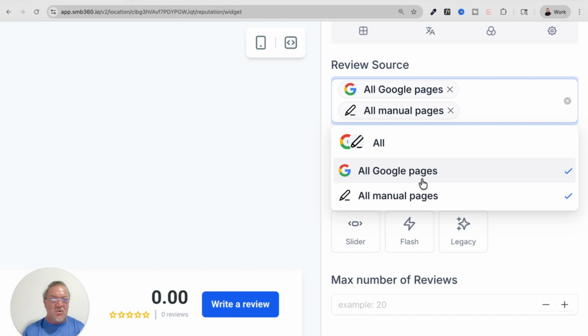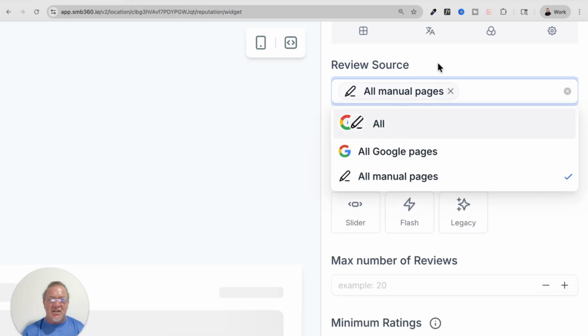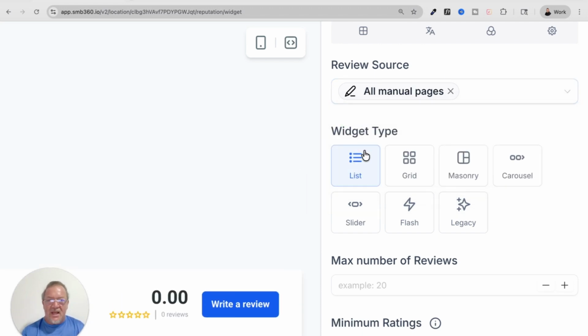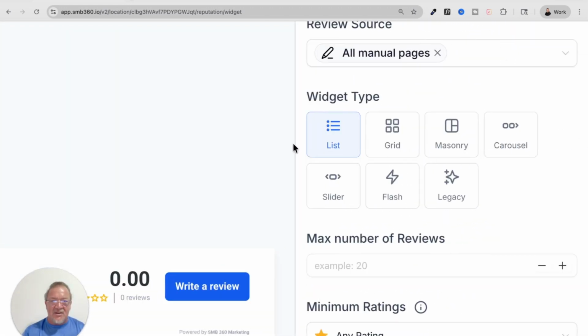You can have one widget for Google, one for Yelp if you want to. But let's just say we only wanted to do Yelp. We would go here, and I'm going to go back so we could see this widget here. We could choose between any of these different styles: list, grid, masonry, carousel. All of those ones are the ones that you normally would get.